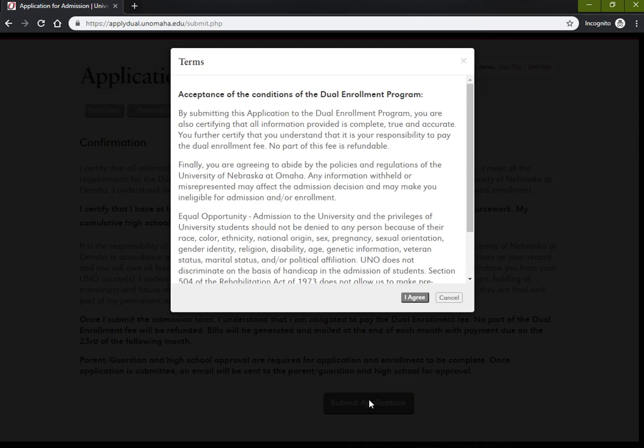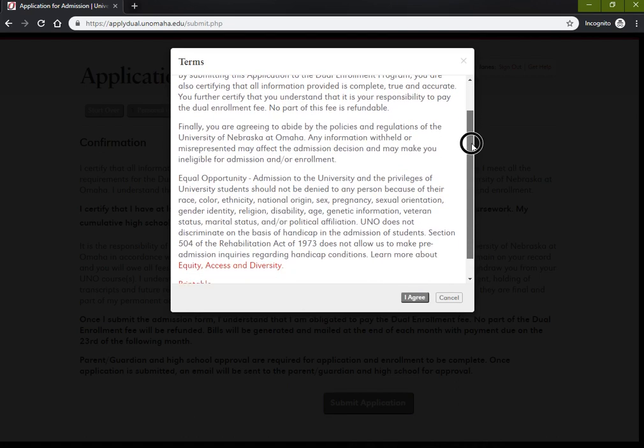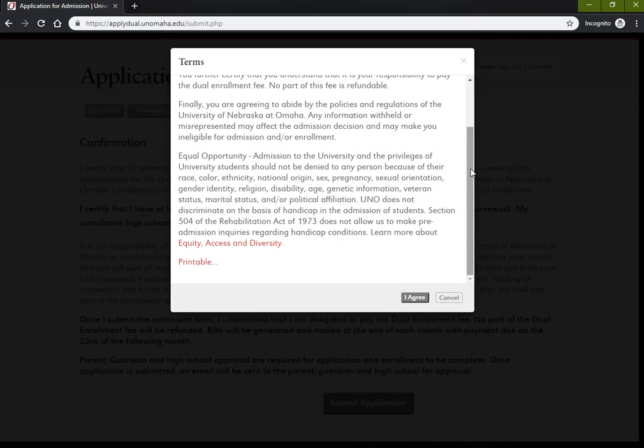It'll ask you to review the terms and conditions of the dual enrollment program. It's very important you understand the terms and conditions, so take your time. There's no rush in this application step. If you'd like to, you can print out the Equity, Access, and Diversity Statement and also print out the terms and conditions here. When ready, click I agree.